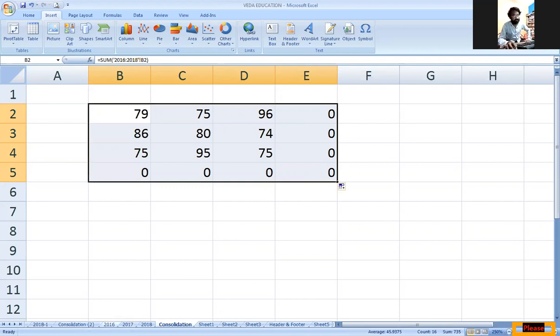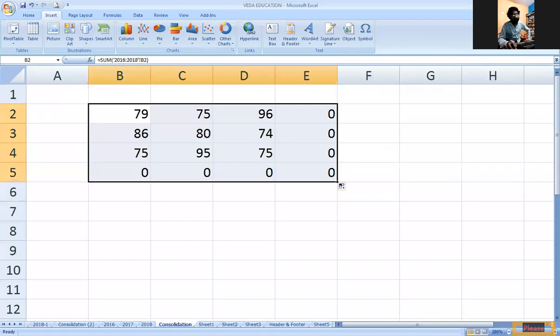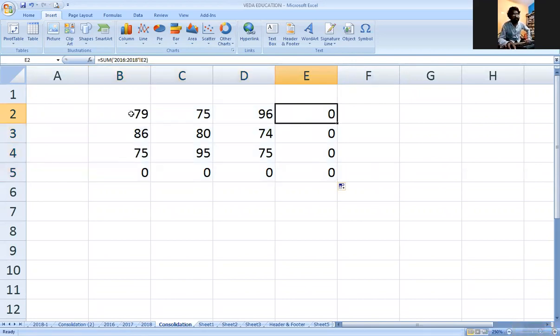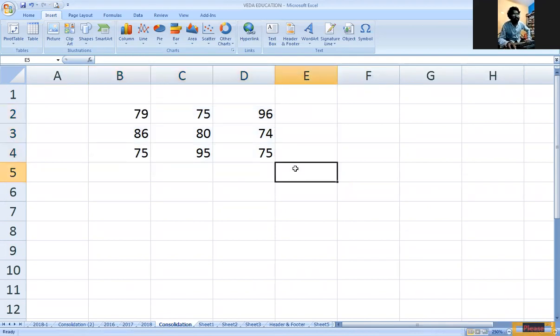In the previous tabs in 2016, 2017, 2018, no data is found in the E column, and also the 5th row. That's why you are getting only zeros here. You can restrict yourself to the particular cells so that you can easily get the data. Is it clear now?